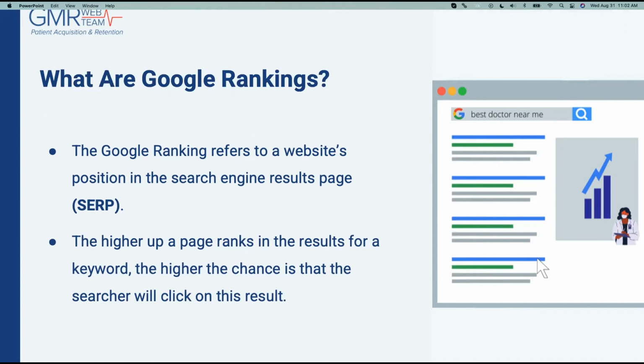So the ideal place you want to be in is ideally on the first page, and ideally in the number 1 spot, of course, if everything goes according to plan, right? Because that number 1 position is really coveted because it's the first result that people see and the one people tend to click on the most. So that's what Google rankings are.